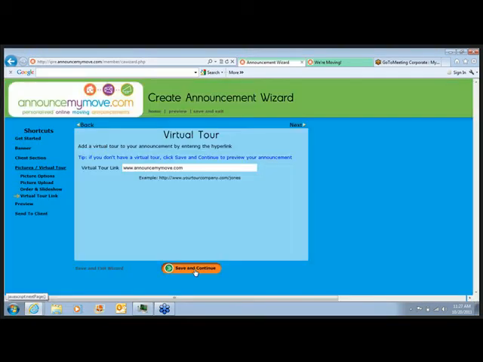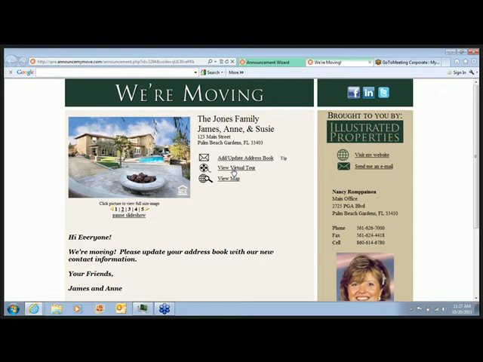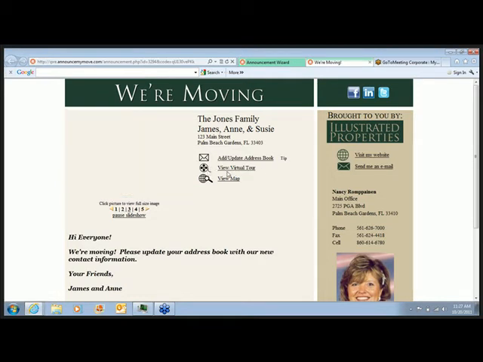The next section is the virtual tour link. If you have a virtual tour link, you just put the URL for the link right here, and we will display that button that says View Virtual Tour. If you don't have a virtual tour, simply leave that blank, and this icon will disappear, and everything will move up.